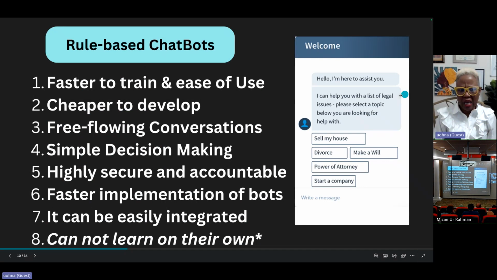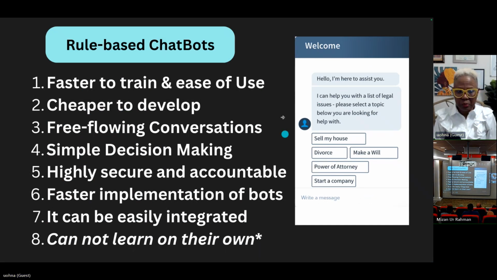For example, we have this chatbot here. This would be a rule-based chatbot, right? Even though it's saying, hello, I can help you list legal issues, it's telling you right here that is what I'm designed for, and this is what I can help you with. If you need any other type of information, I cannot help you. That's what this chatbot is saying. And it goes even further to restrict the inquiries that you can make. You may want to know about selling a house, about divorce, about a will, or a power of attorney, or how to start a company. That is the limit of the questions that this rule-based chatbot can handle.